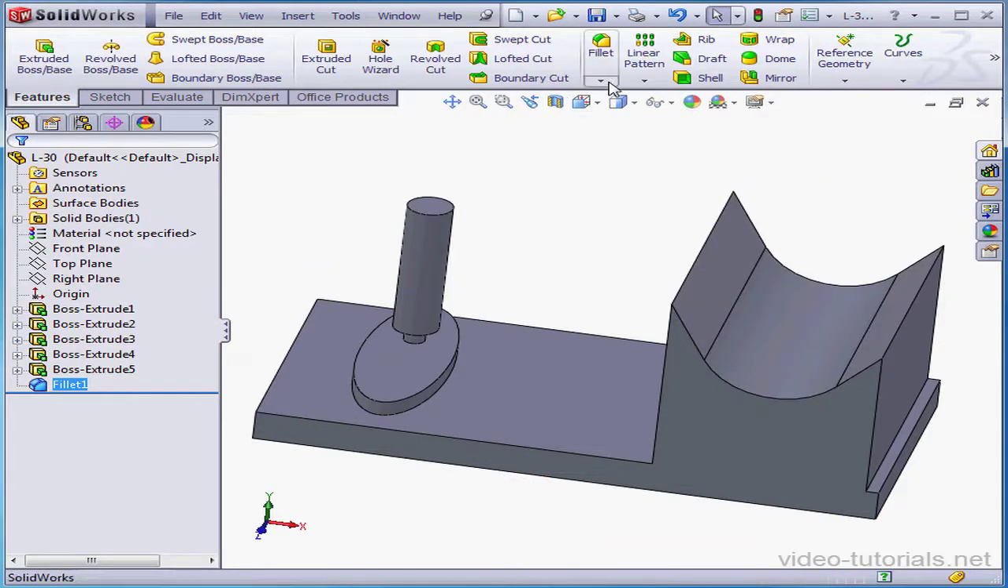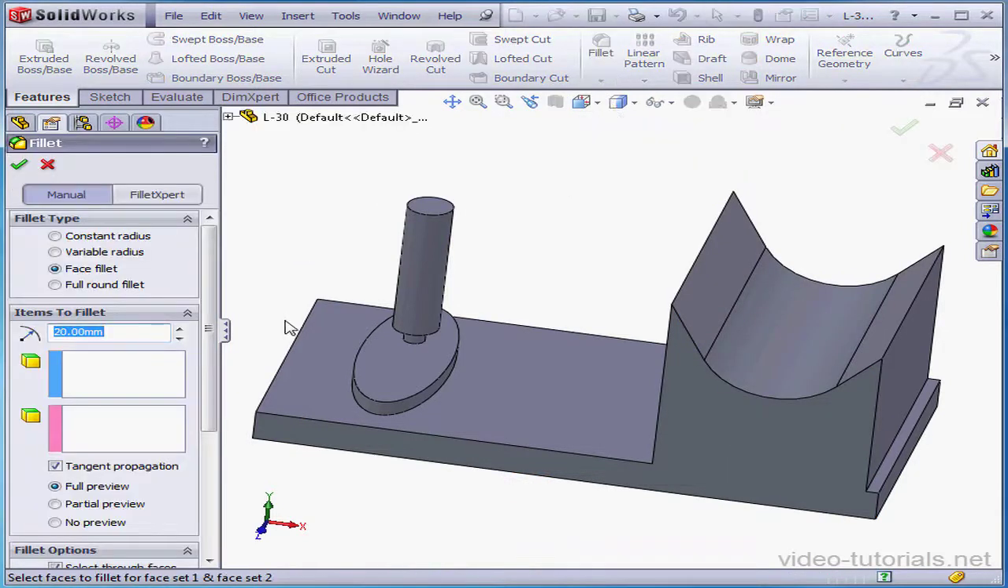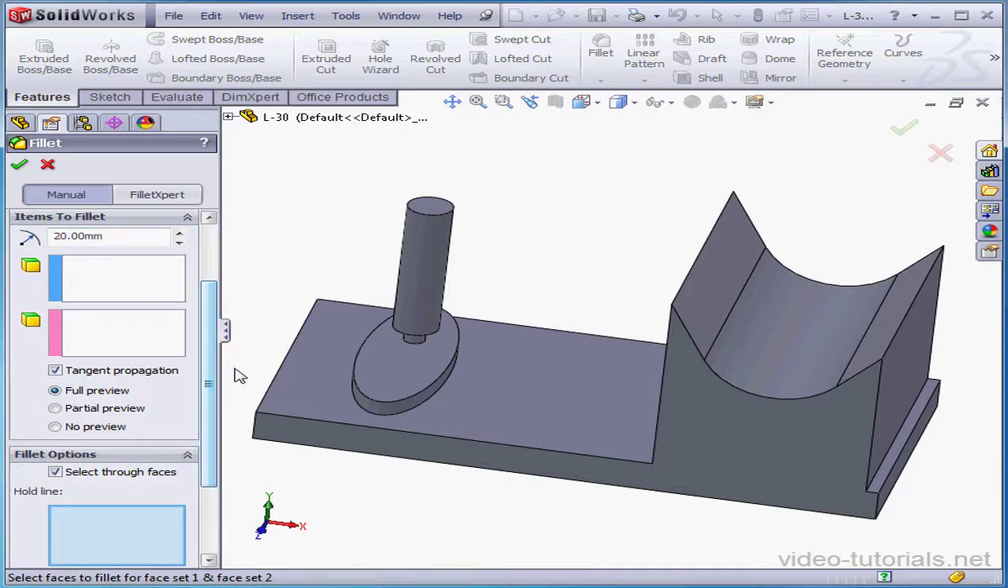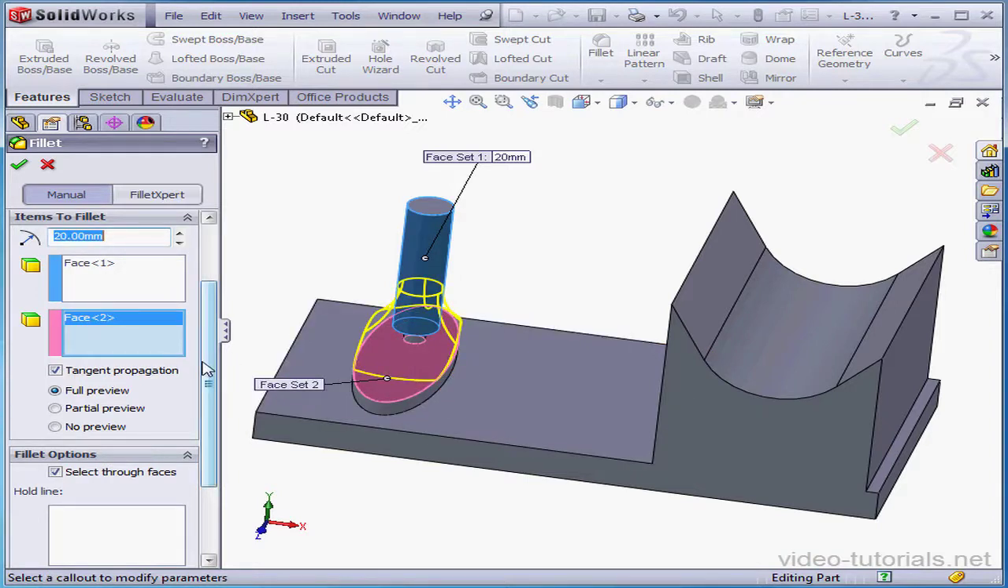Let's activate the fillet command again. Now I'm going to select the first face. Now the second face. And let's accept.